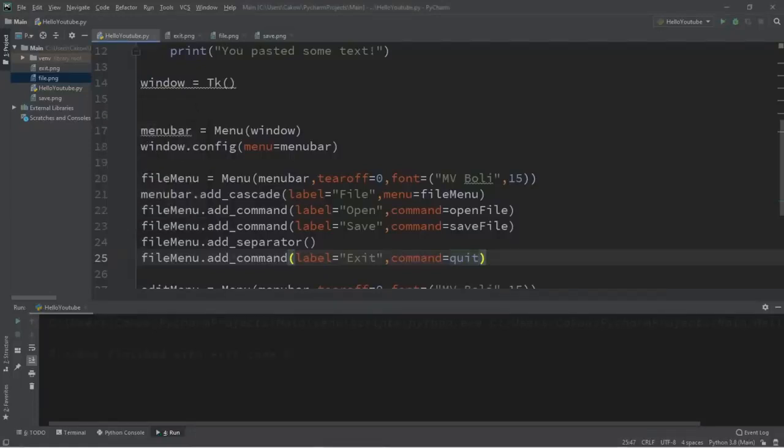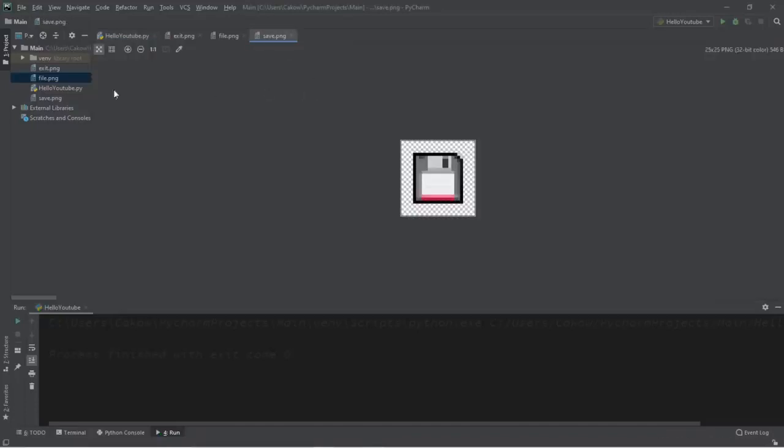First, you'll need some images. Here's a few that I'm using. So add these to your project folder. I plan on using a floppy disk for save, an open folder for open, and for some reason a stop sign for exit because I couldn't really think of anything at the moment. I guess an arrow would have worked too, I guess.